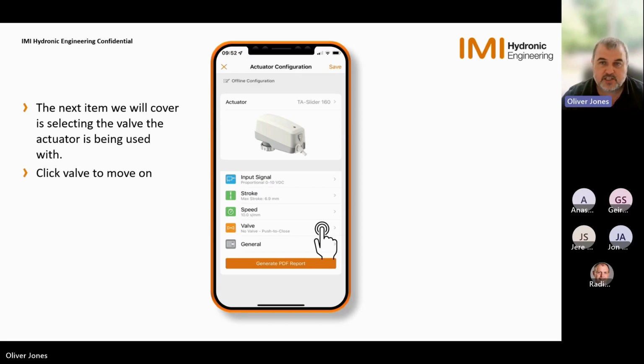The first thing I tend to typically change when we're building these configurations from this point in is the valve. The actuator will not know what valve it is intended to work on. You physically have to tell it within the configuration what valve you are using. Now, if you're using something that is not an IMI product, the standard setting is no valve, push to close. All of our control valves, or balancing and control valves, I should say, are push to close. So this is out of the box standard. This will just work a normal control valve.